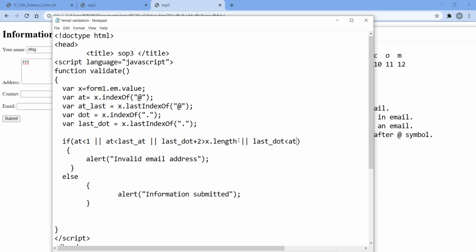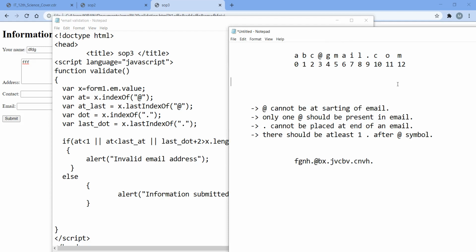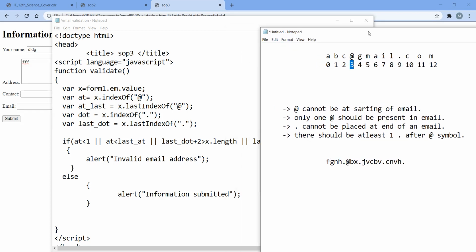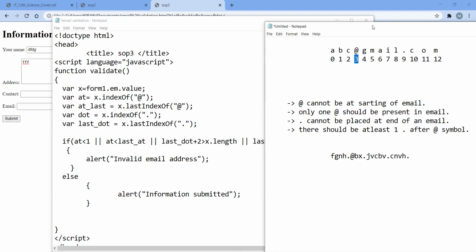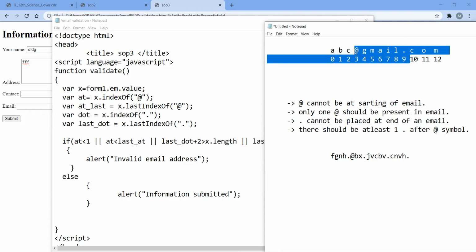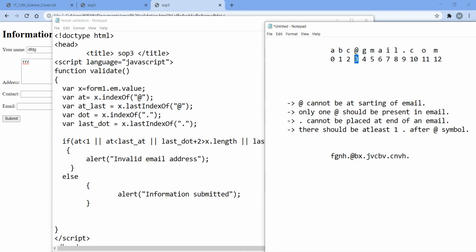Okay, now what does this mean? In last dot we have stored the last occurrence of a dot symbol, and in at the rate symbol we have stored the first occurrence of an at symbol. So in this case, see what is the last occurrence of this dot? 9, and the first occurrence of at is 3. So we will check last dot less than at, means 9 less than 3. Is this condition true? No, this condition is false. It means that we have placed at least one dot after the at the rate symbol.